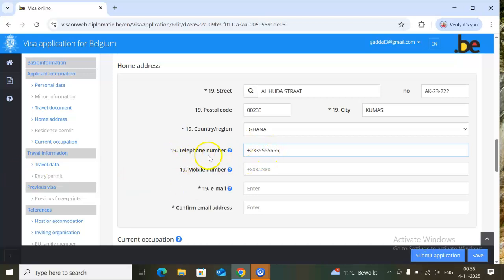Here you don't put the house phone. If you are using a mobile phone number, you put your mobile phone number, the same as plus 233 5555555. So here your email, you just put your email here. Mostly here the email, don't put it in caps. Just put it in small letters.